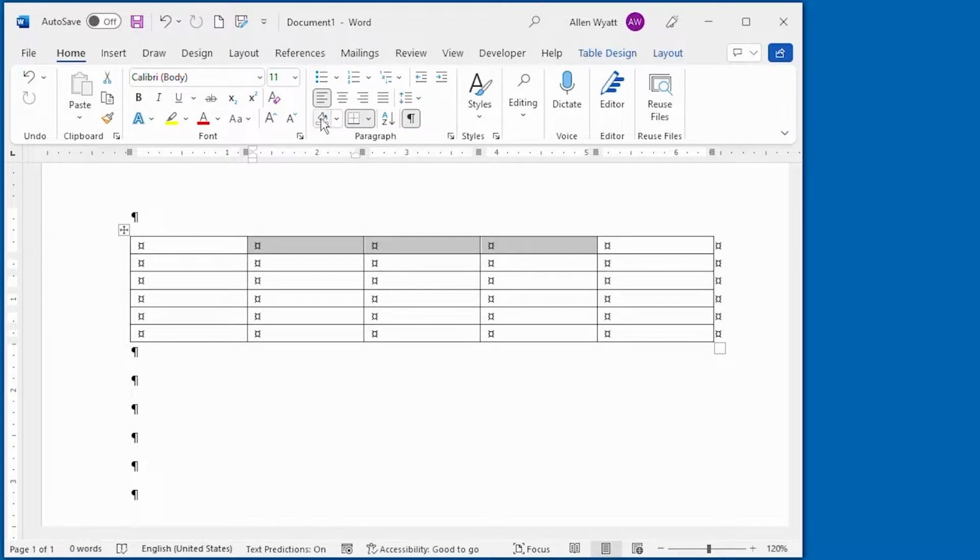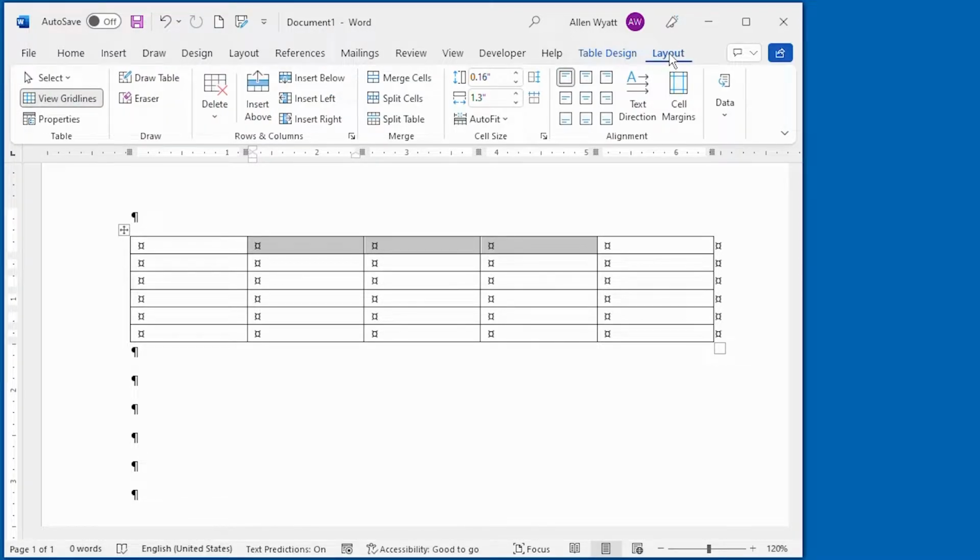Now go ahead and display the Layout tab of the ribbon right over here next to the Table Design tab. Notice this tool right here. This is the Merge Cells tool. If I go ahead and click on it once, then Word has combined those 3 selected cells into a single cell.